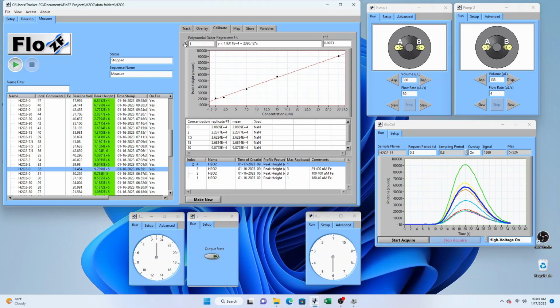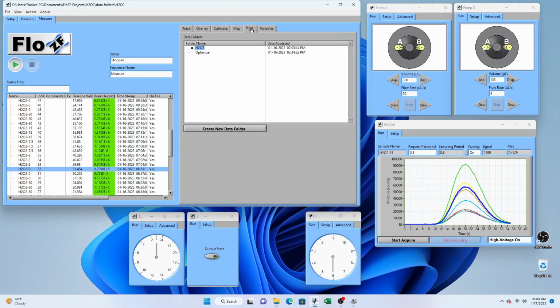You can change the order of the regression fit that is carried out as well. The R-squared is given to you, and if you do replicates, error bars are shown. Map feature is not used in this instance. If you fit the system with a GPS, you can chart where results are taken on a map. The store window gives you the various folders where data are stored.